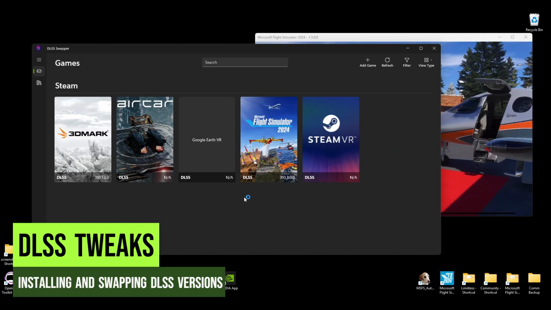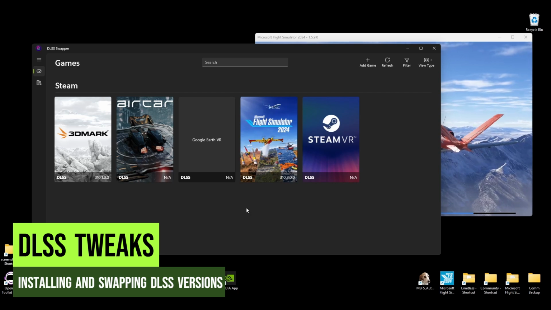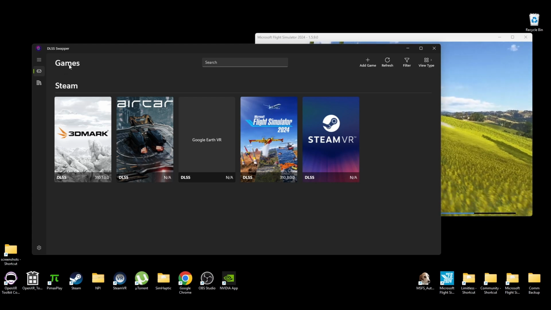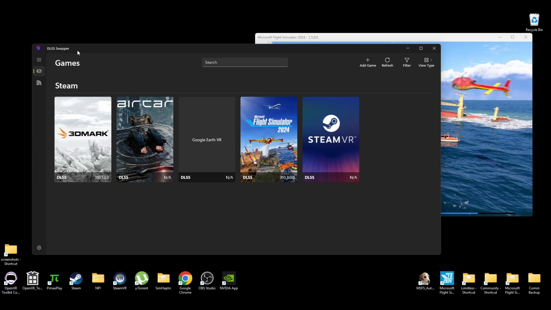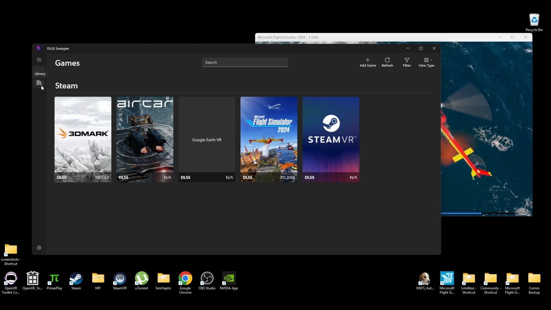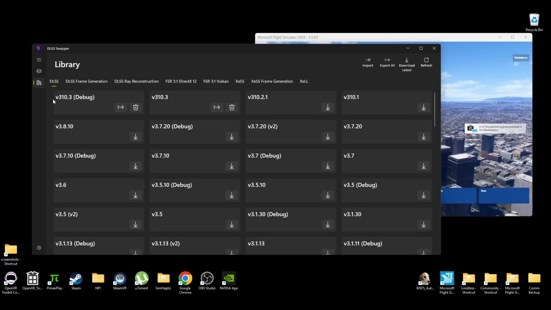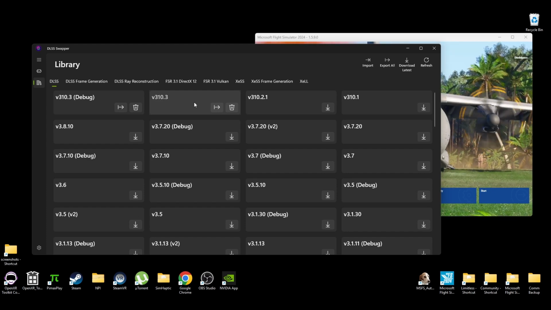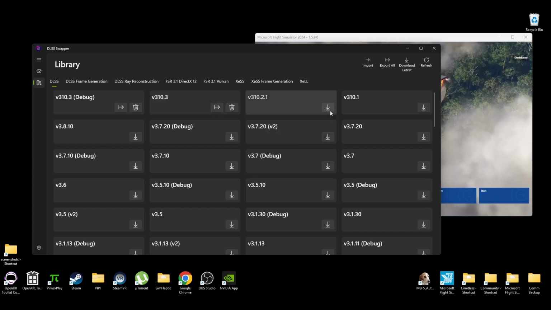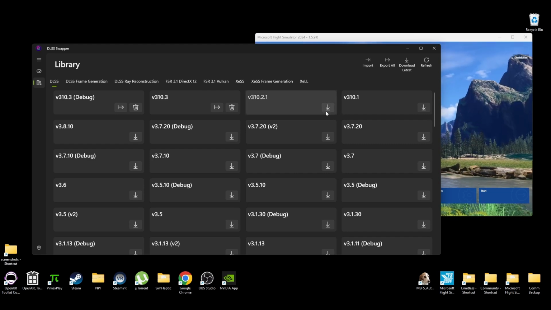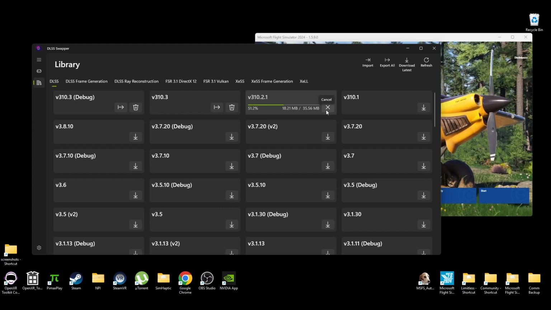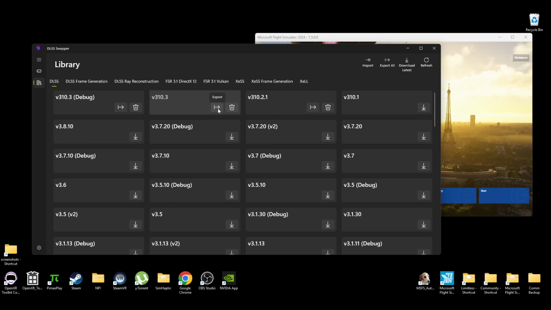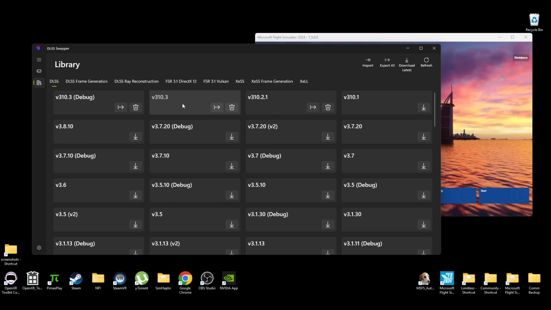If you don't want to use the files method, copying files and downloading from TechPowerUp, we have DLSS Swapper. Once you open the app, you will see that on the left you have Library. Here you'll see 3.10.3 debug. Don't use this, use this one, 3.10.3. And here you'll see a download icon. Press there, and you will have the same as here. The arrow means export. Don't touch this because it's useless here.